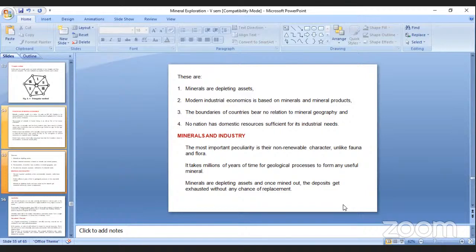Minerals and industries. The most important peculiarity is their non-renewable character, unlike fauna and flora. It takes millions of years for a geological process, and finally it is formed as a useful mineral. Minerals again have the property of depleting assets. Once we mine, the deposits get exhausted without any chance of replacement by the same mineral deposits.